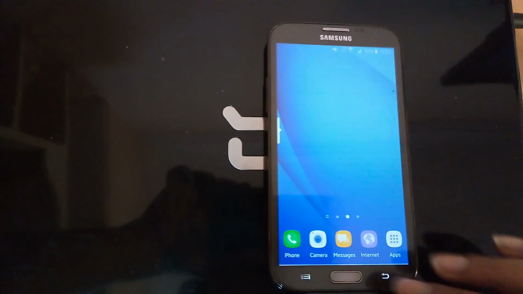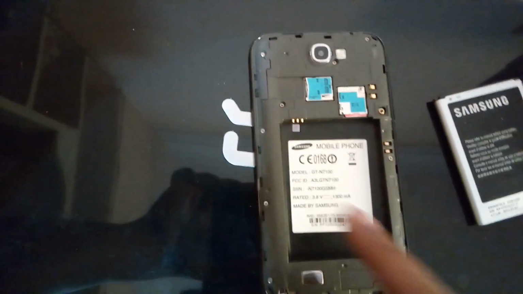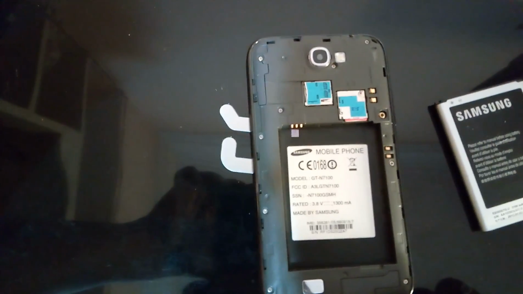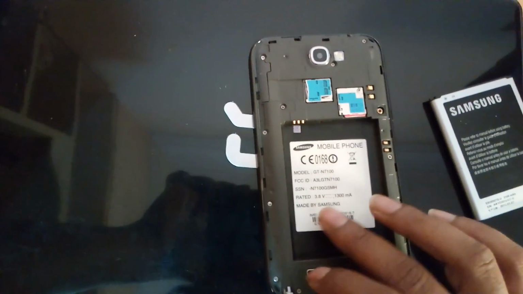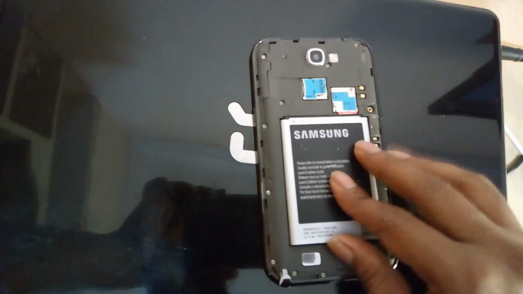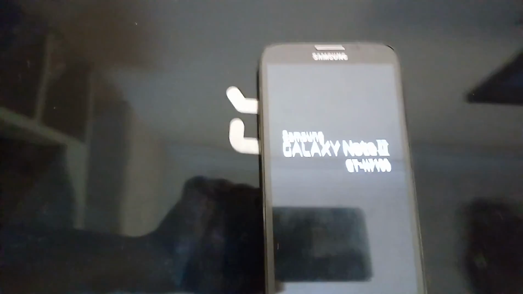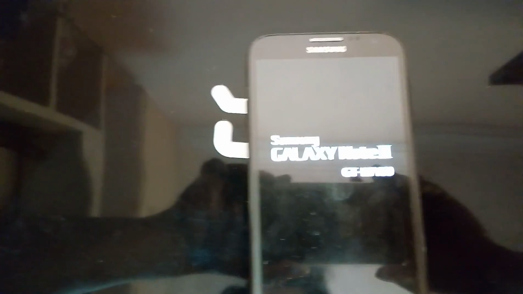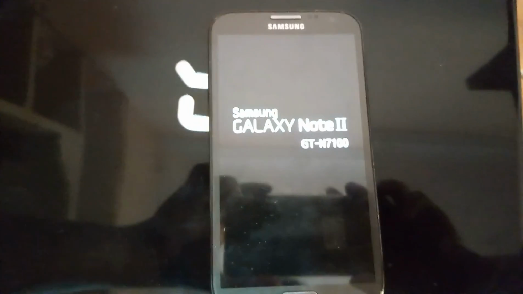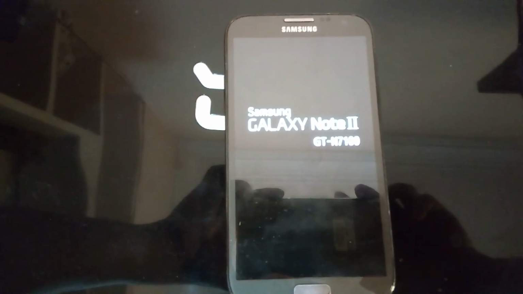I'll show you. You can see here, I'll show you the model number GT-N7100, I mean it's Note 2, so I have converted to Note 4. So you can see here it's a Galaxy Note 2. Normally it does not take much, see, it's a fast reboot.